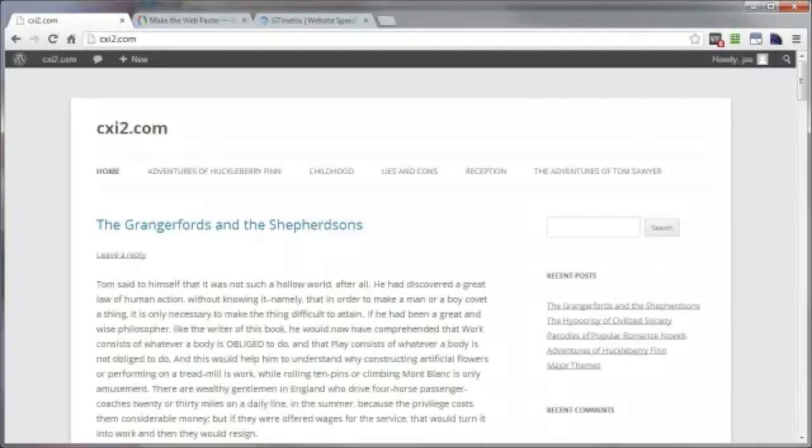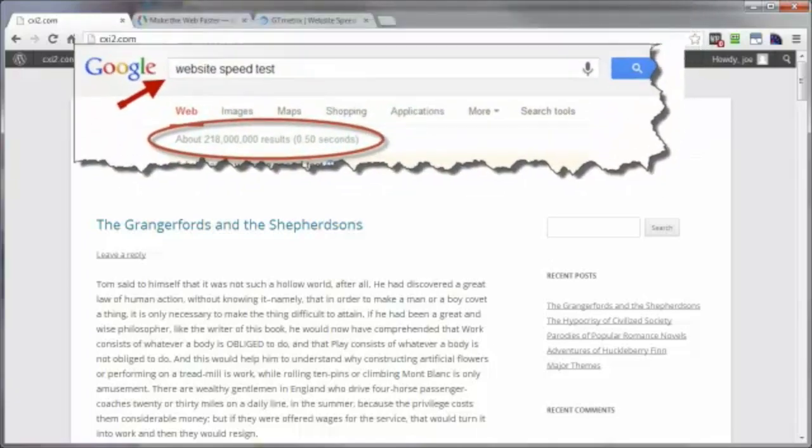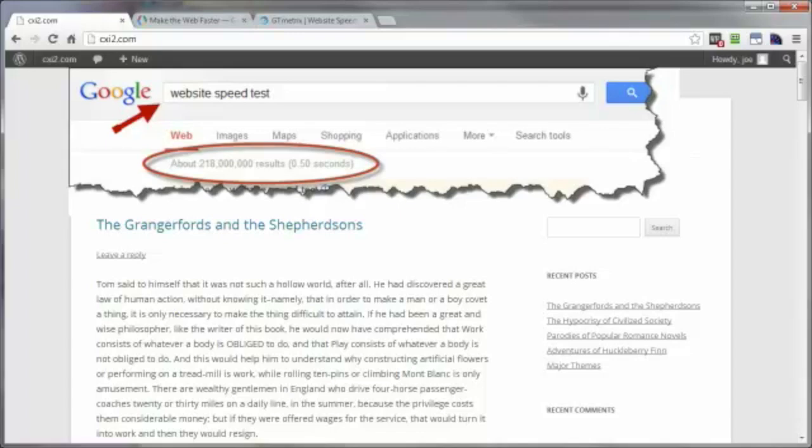From time to time, you should test your website load time using an online tool of your preference. Now, there's no shortage of speed testing tools to choose from either. A quick Google search reveals over 200 million results for the phrase "website speed test," so there's no excuse for you not to do it.